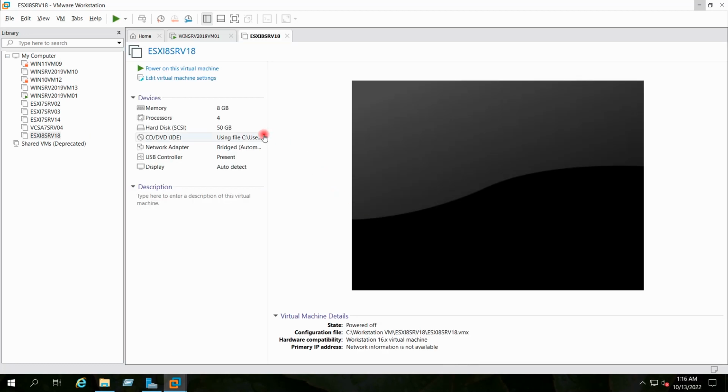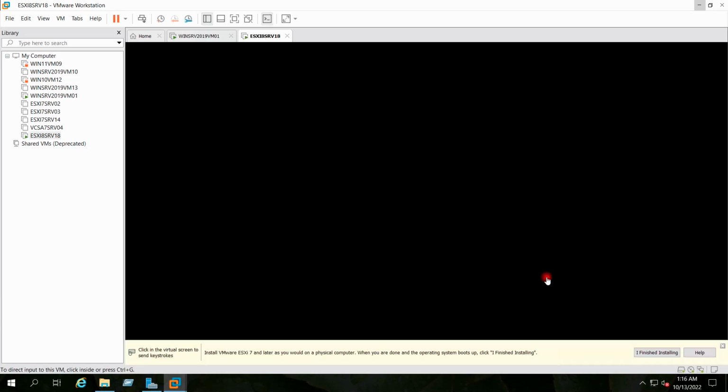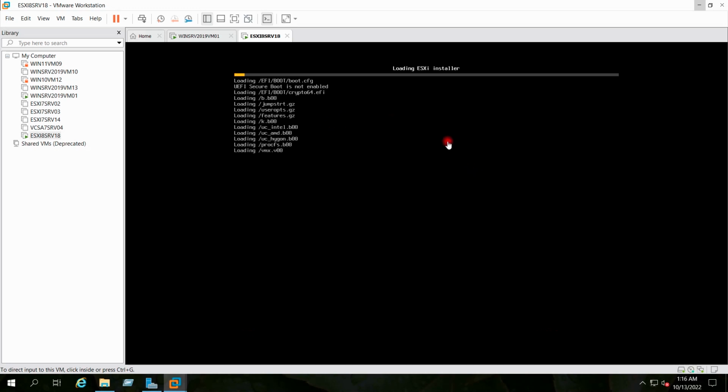So virtual machine has been created. I will go ahead and power on this virtual machine. We have already connected the ISO to the virtual machine, so it is booting through the ISO directly. I will make it full screen.